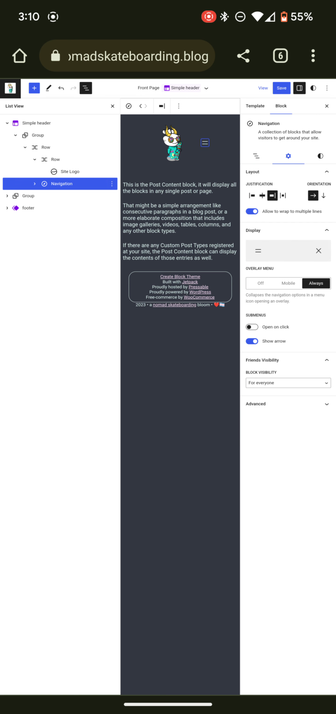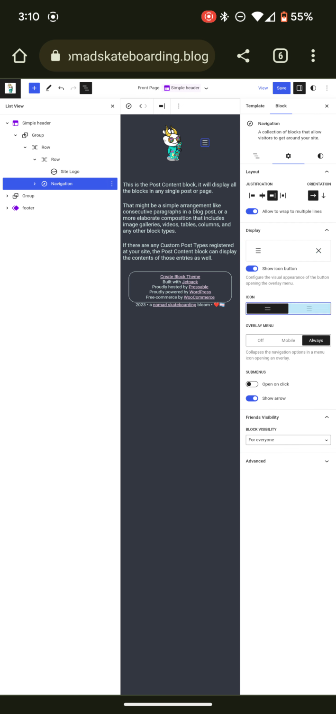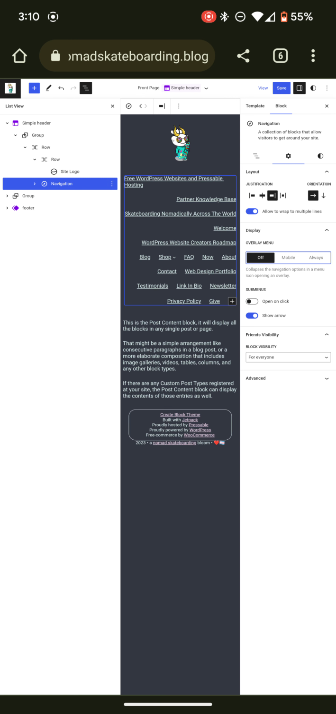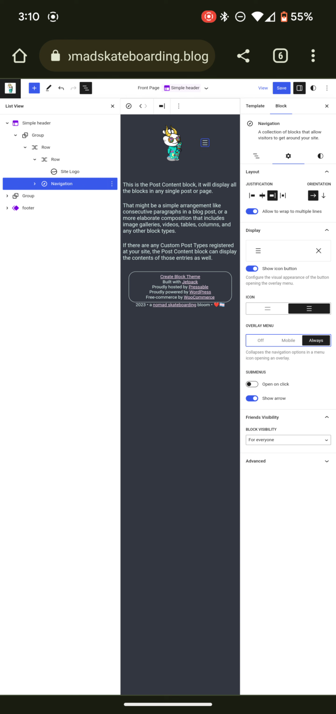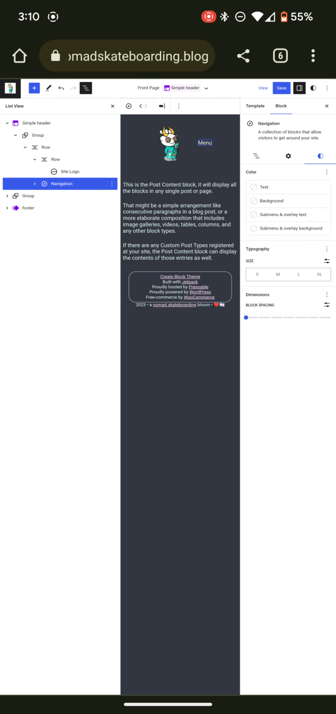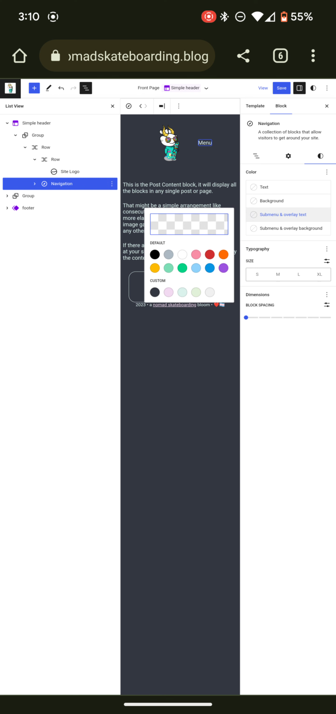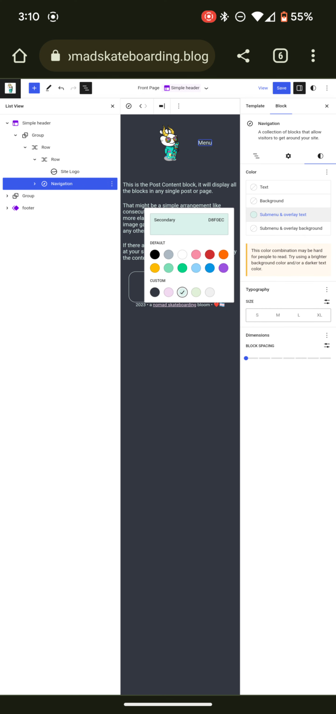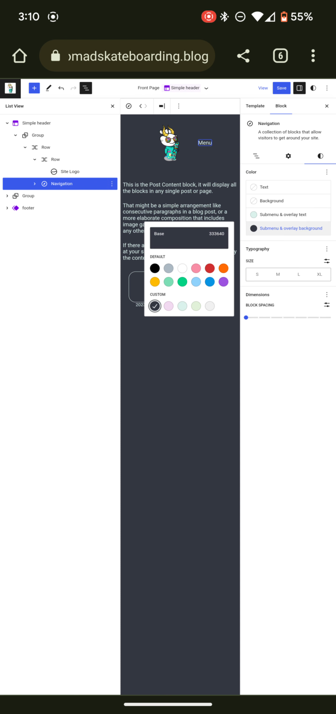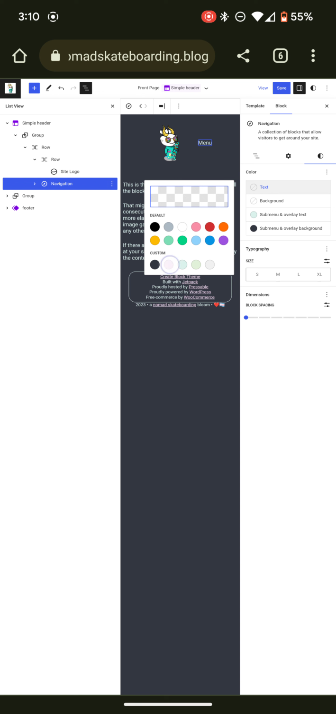And for the nav, we are going to give it the 3 on the overlay. Actually, yeah, let's keep this on, and we'll throw a menu in there. I like that better. So submenu and overlay text, we're going to go blue. Background, we're going theme. And for the text on this, we're going to go pink. So that should pop.